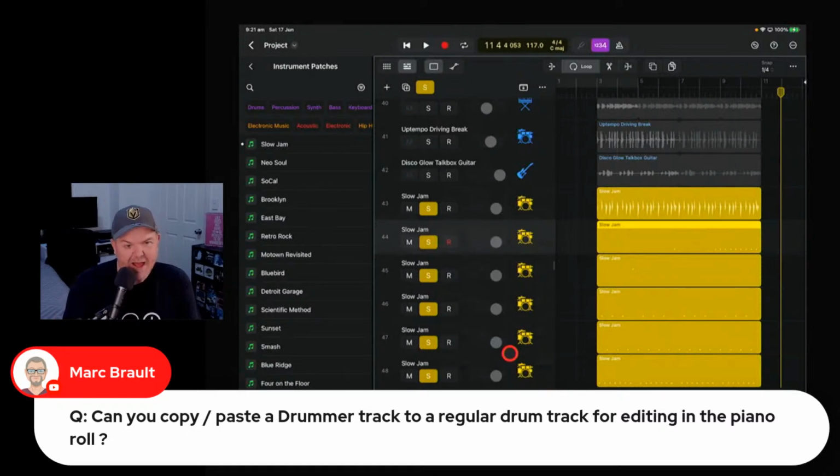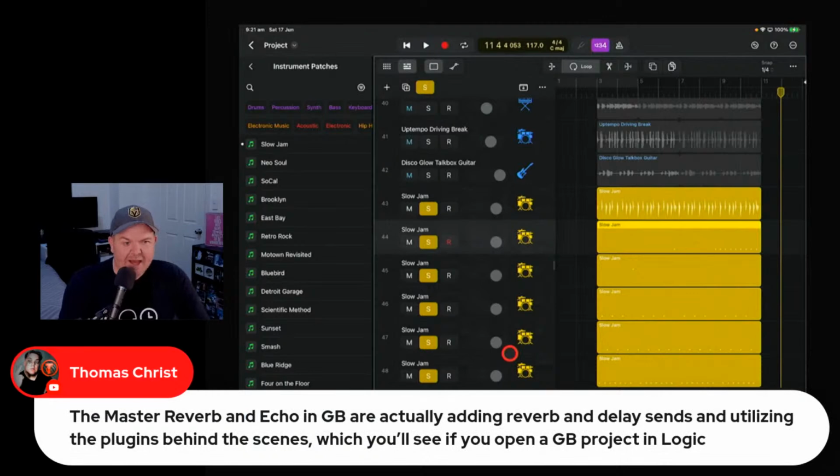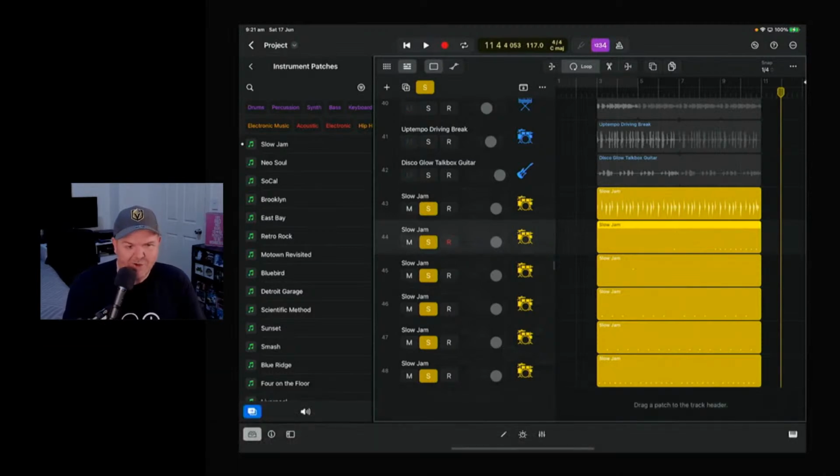Yes, exactly. The master reverb and echo in GarageBand are actually adding reverb and delay sends, utilizing the plugins behind the scenes, which you'll see if you open it. If you've ever opened a GarageBand project in Logic Pro, you'll see that there's a reverb and a delay send, and any master reverb or master echo that you've added will be added in, and you'll be able to see it in your Logic Pro folder, which is pretty good. Alrighty.